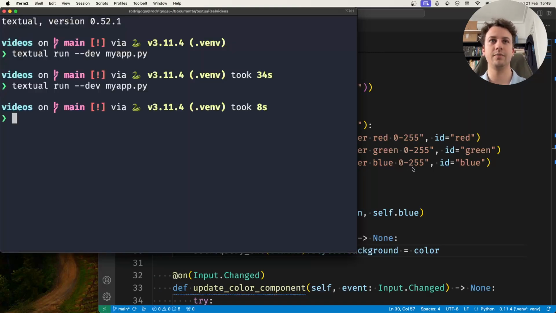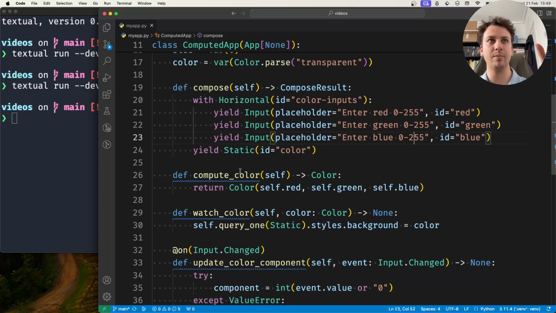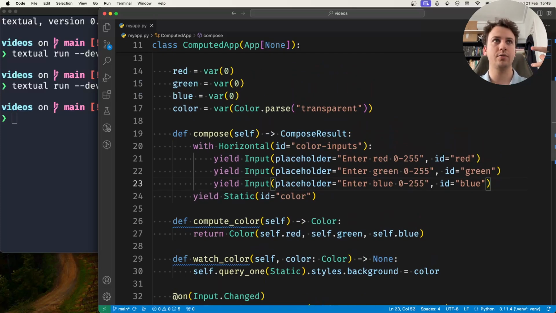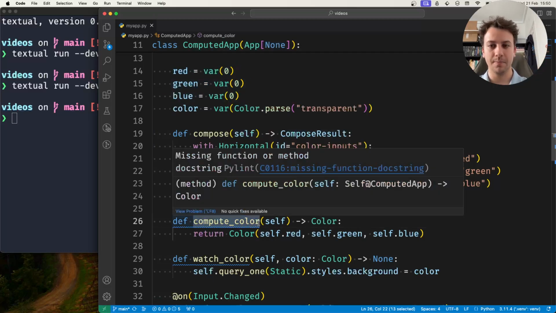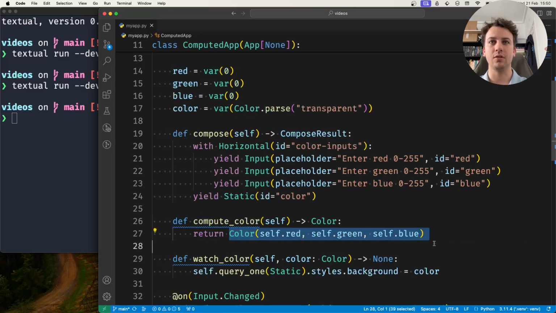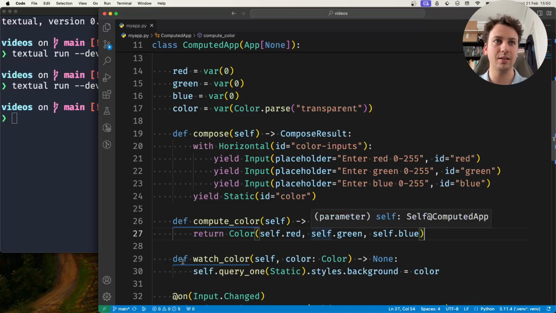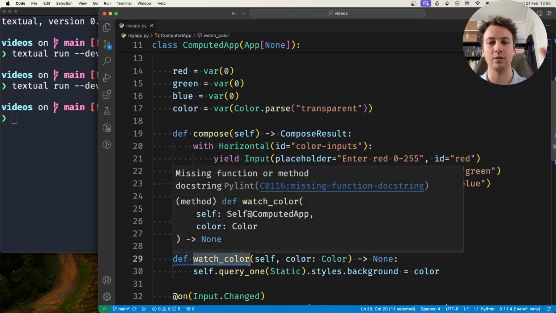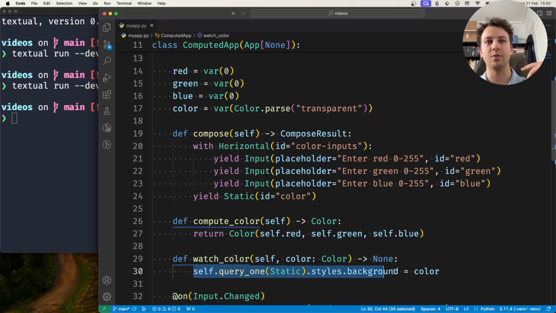And this is the magic of compute methods. So just a quick recap: whenever any reactive changes, the compute method is called. We compute the new value for the color. The value gets assigned to the color reactive, and then the other things happen regularly. We call validate methods, and then when the thing actually changes, we call the watch method, and the watch method is then responsible for updating the color that we see.